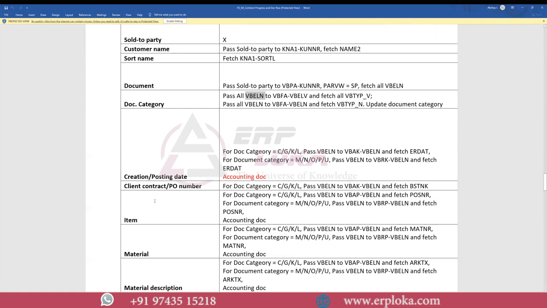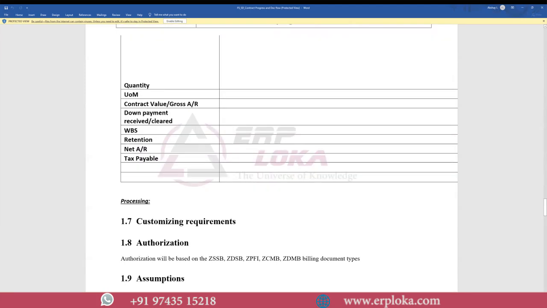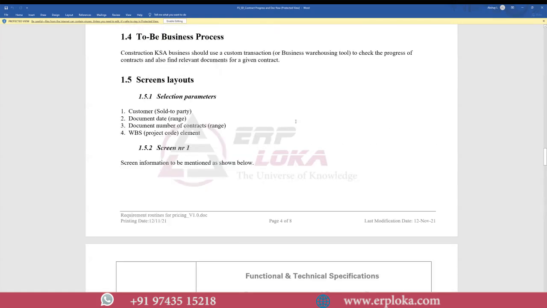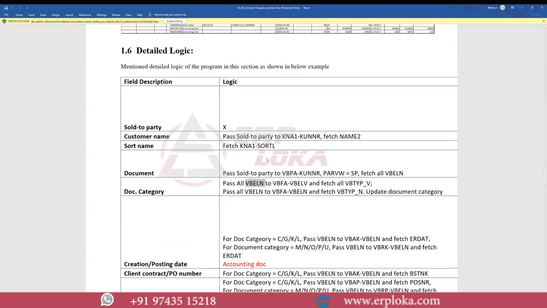And for the item, the material can be taken from MATNR, the material description using the same MATNR, and the quantity. All of these can be taken from the basic tables. Using all these basic details, you provide the basic detail logic to the ABAP developer, so that he builds the logic and gives you a program, so that a new T code can be created or the old T code can be used.